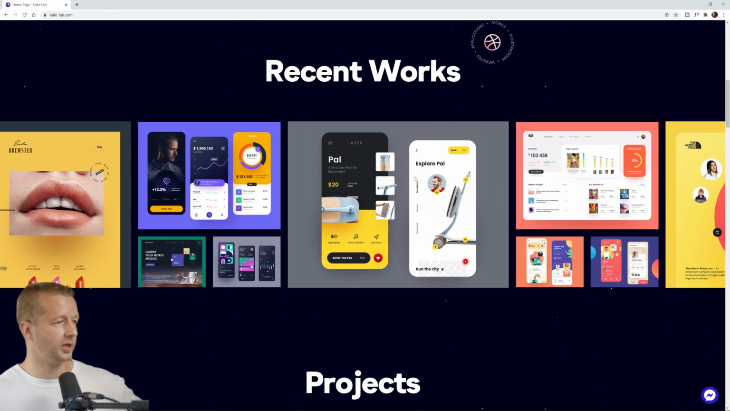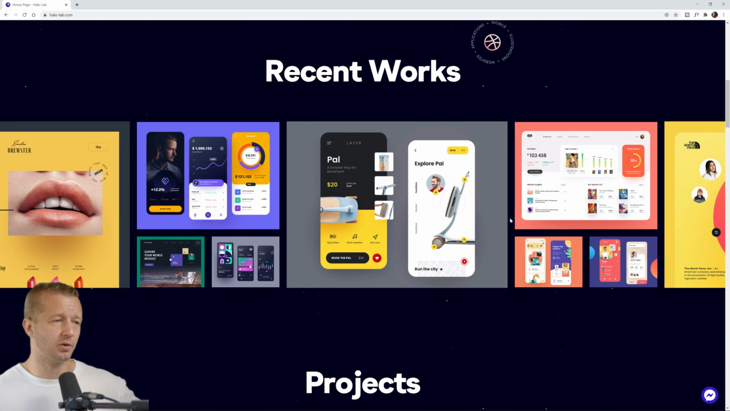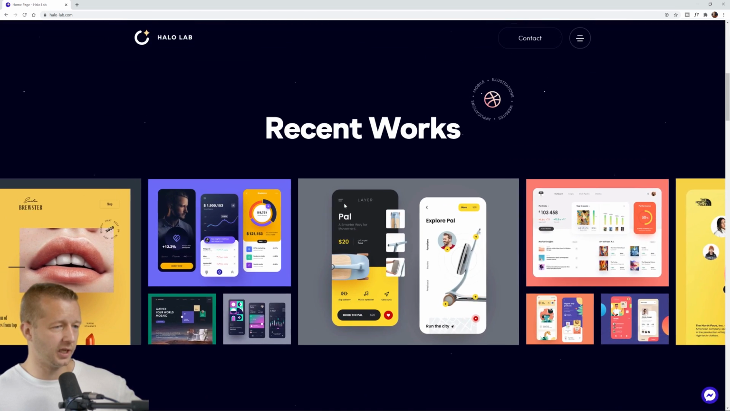Recent works. This is another unique way you could feature your products. It animates slightly on scroll.